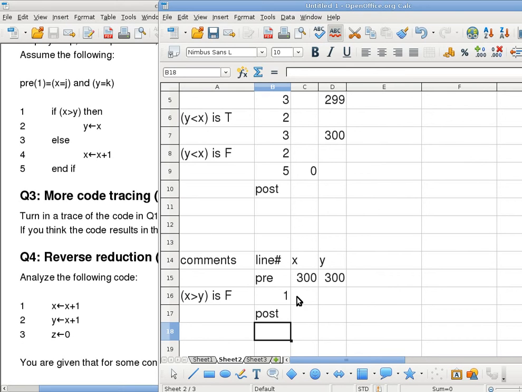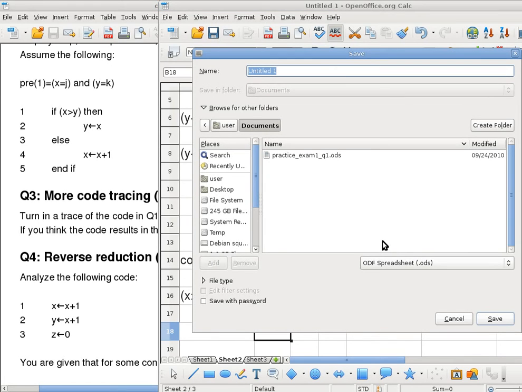I am confused about the line 5, so I think I put 5. That would not be right. Okay, so are we okay with this one?